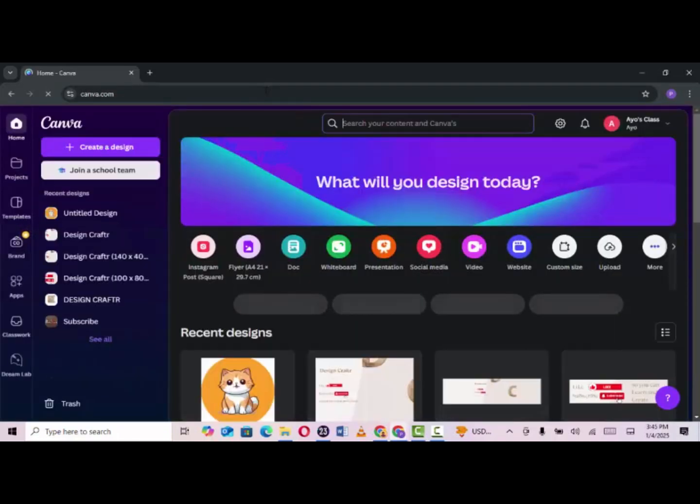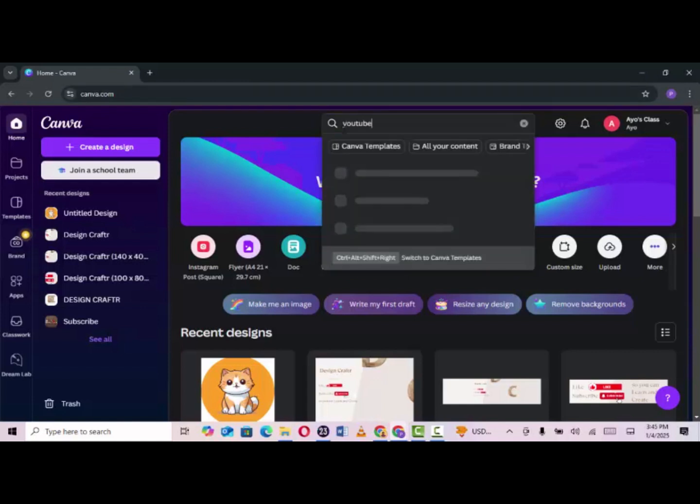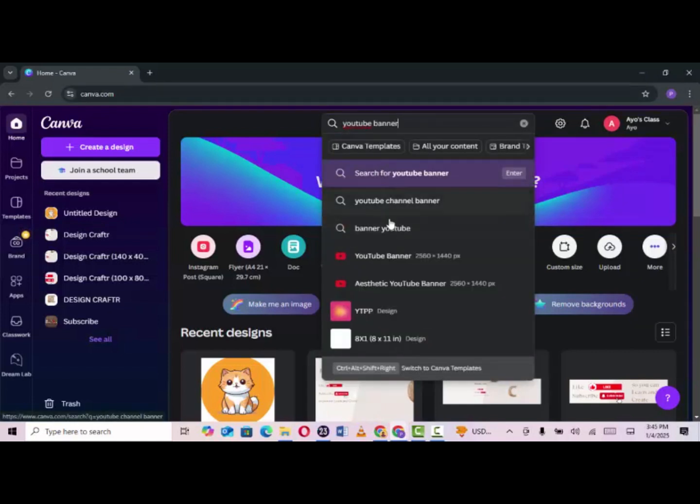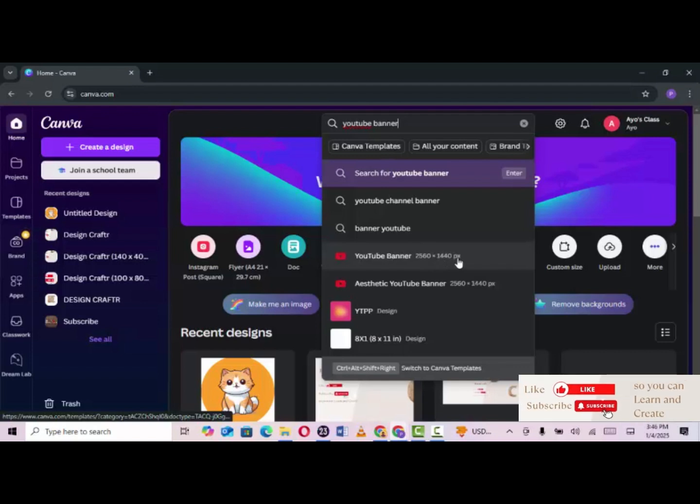Once you type the URL, you can just come to the search bar and search for YouTube banner. Once you do this, Canva will give you a drop-down of different options. You can just click on this particular option here that says YouTube banner. As you can see, the size is 2560 by 1440 pixels.